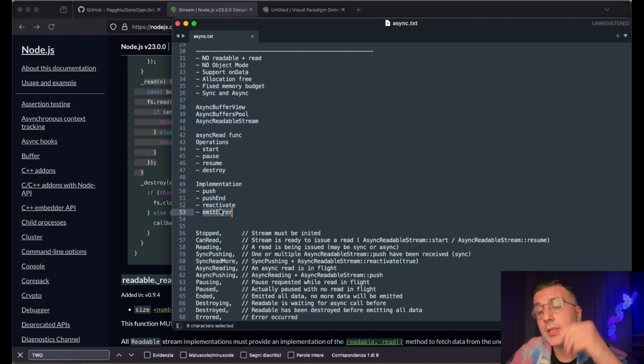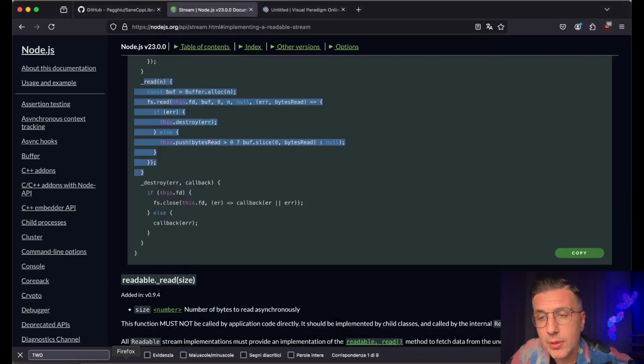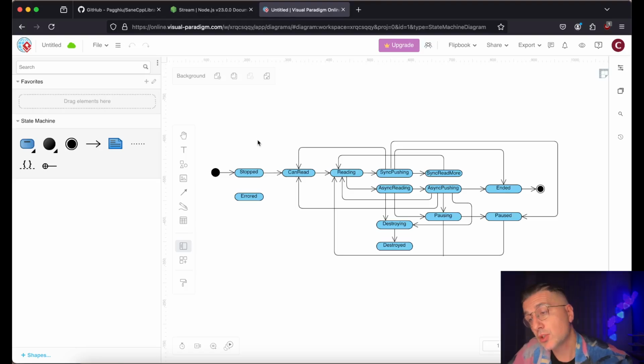And then we have the emit error. So I already have been doing a little bit of homework, as you can imagine, because this is not something you can improvise on a video. So my idea is to have a state machine like this.